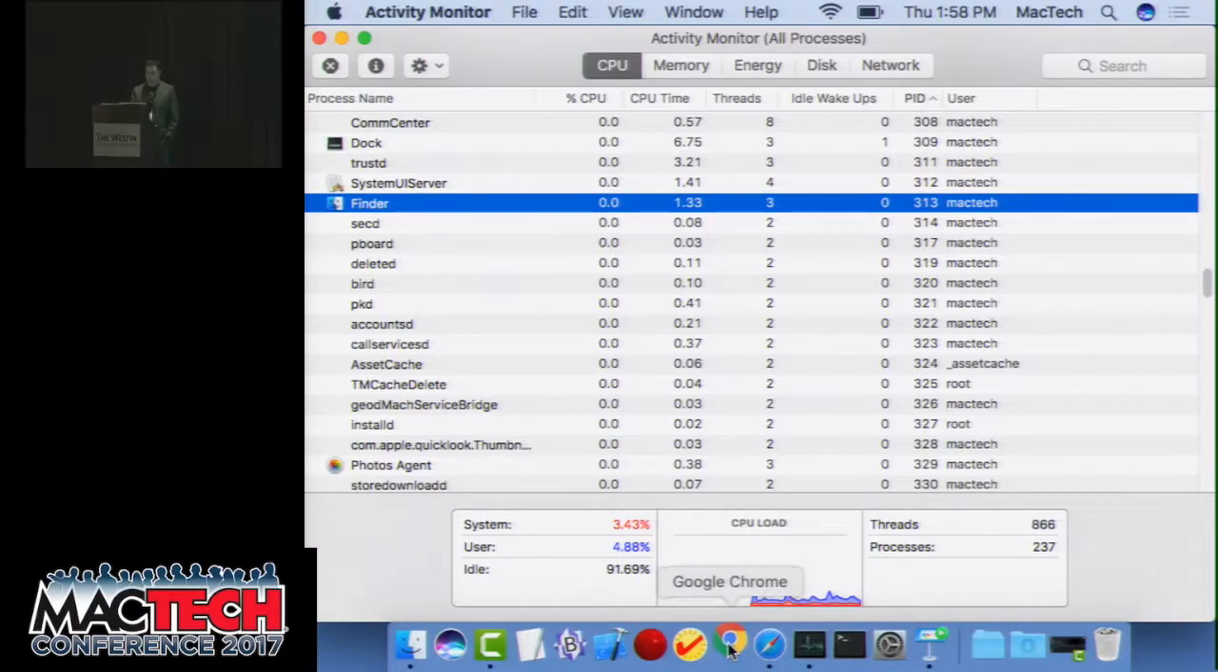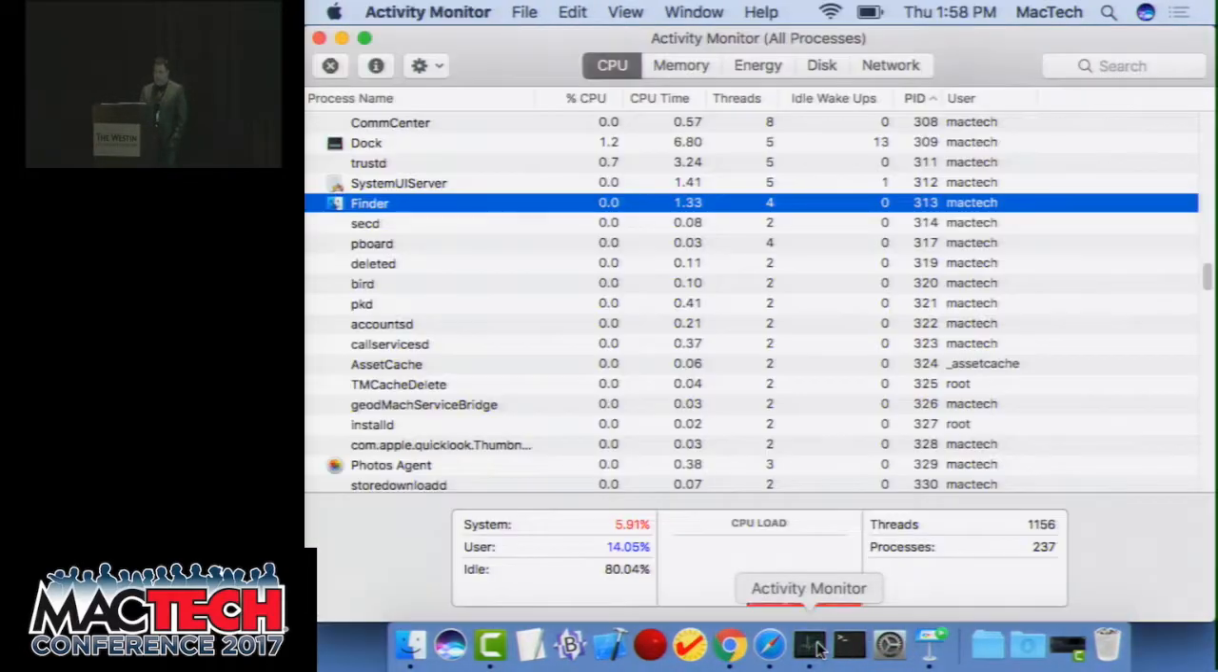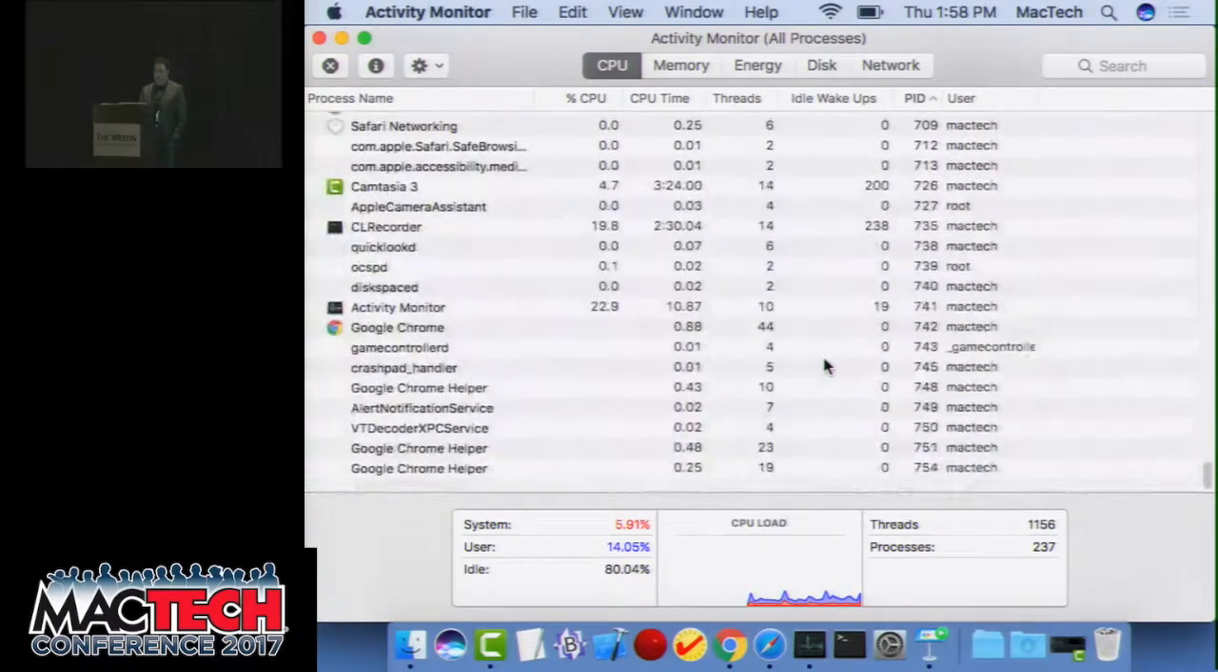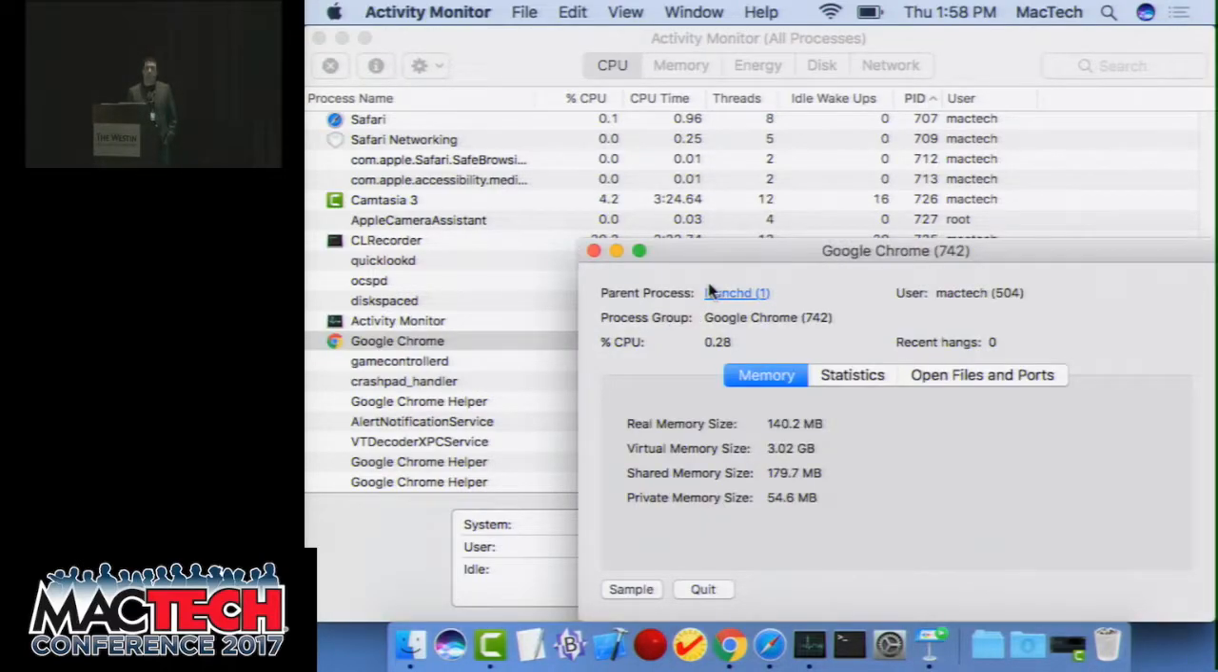So I'm going to launch Chrome here. So I fired up Chrome. I'm going to switch back to Activity Monitor. Go to the very bottom, because it's going to be at the bottom of the list. So here's Google Chrome. It has a process ID of 742. And if I do an info on it, it is a child of launchd.